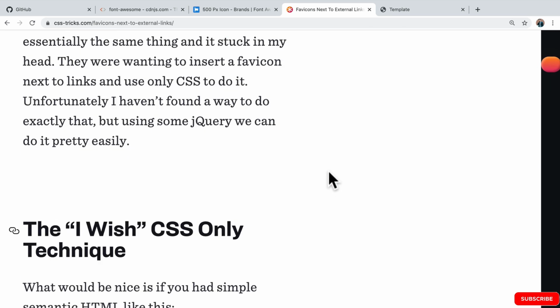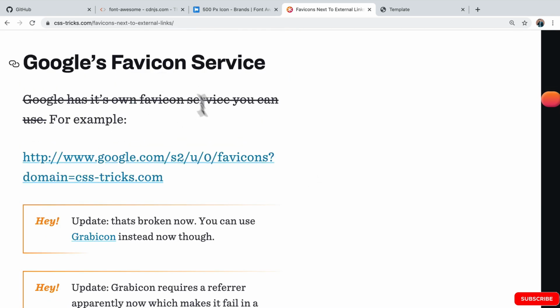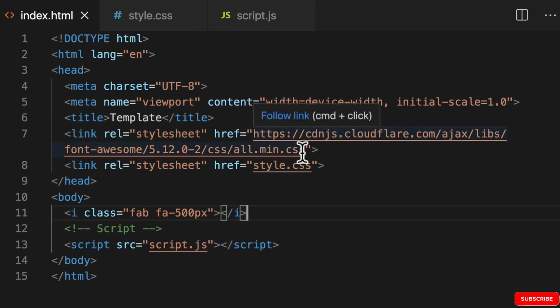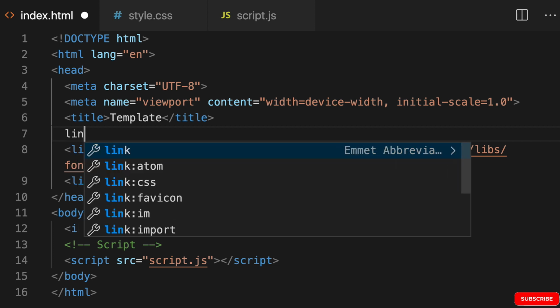And within this article, it discusses a trick that can be used to use Google's favicon service. So this will allow you to pull a favicon from a website that already exists instead of having to add that file in every single time in every project. So we're just going to copy this URL here, copy this link address, and we're going to jump back to our code. And above our Font Awesome, we are going to create another link element.